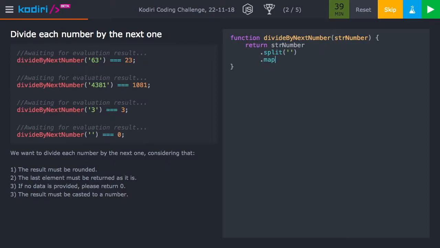So I'm going to map, and I don't know what I'll put inside of the map function. I'll leave it there for now. And once I got my result, I have an array of 2 strings. So I'm going to convert into a string, doing toString, and eventually, because I want a number, I want to surround everything with Number. So now I can focus on the map function. I need to check if a number is divisible by the next one.